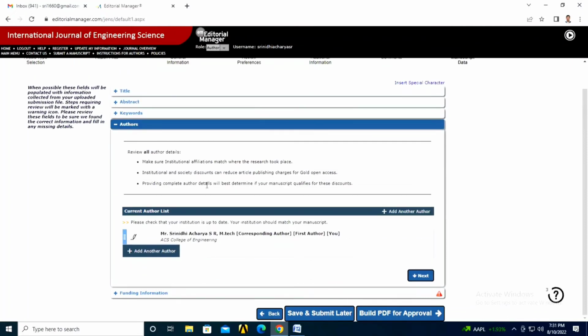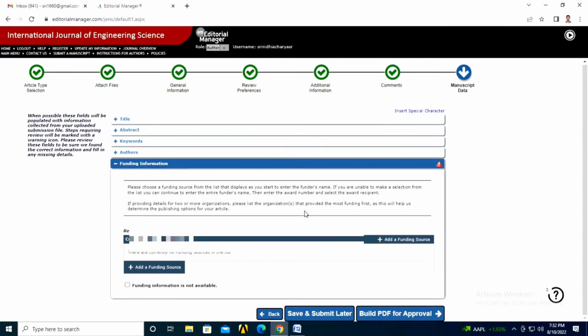The next is the author list. Please check the institution is up to date. Your institution should match your manuscript. I am the first author and I am the corresponding author. The second author, if you are willing to provide a second author name, you can do it. Otherwise, you can leave it. No issues. As of now, I'm not going to give any second author. The manuscript is prepared by my own, and I'm just going to give only one name, that is my name.